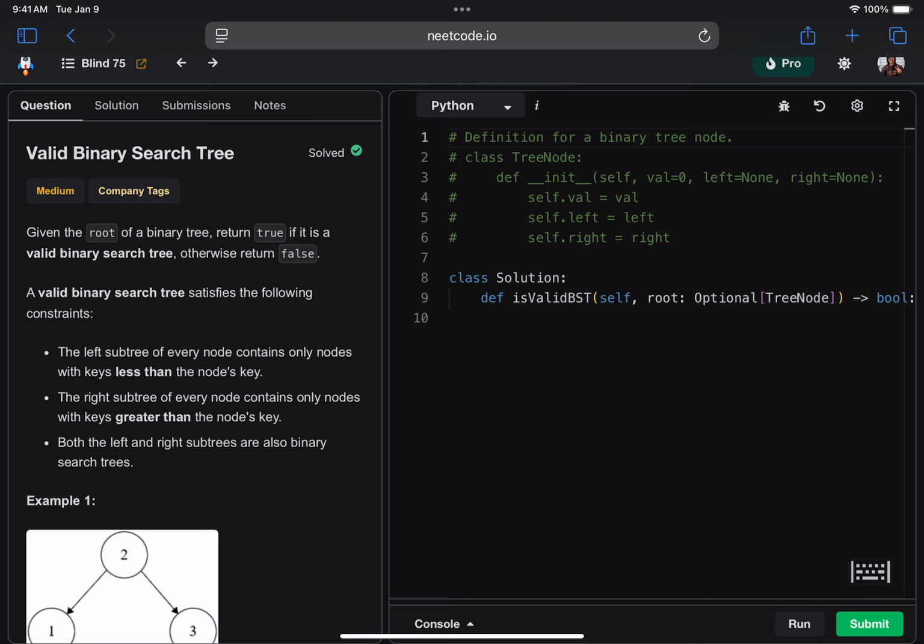All right, today we are looking at valid or validate binary search tree. This is day 31. We are just about at a month of NeetCode. Super exciting. And we're approaching the halfway mark. Also very exciting. But let's take a look.